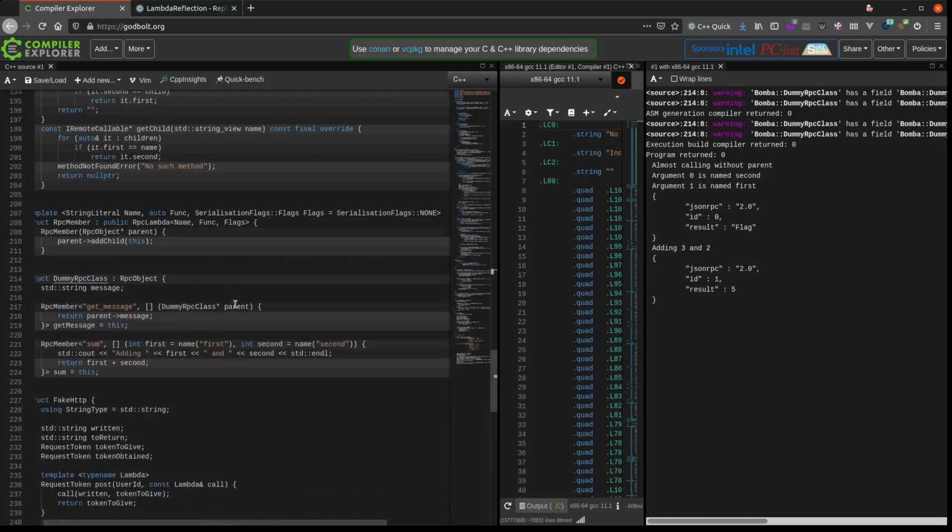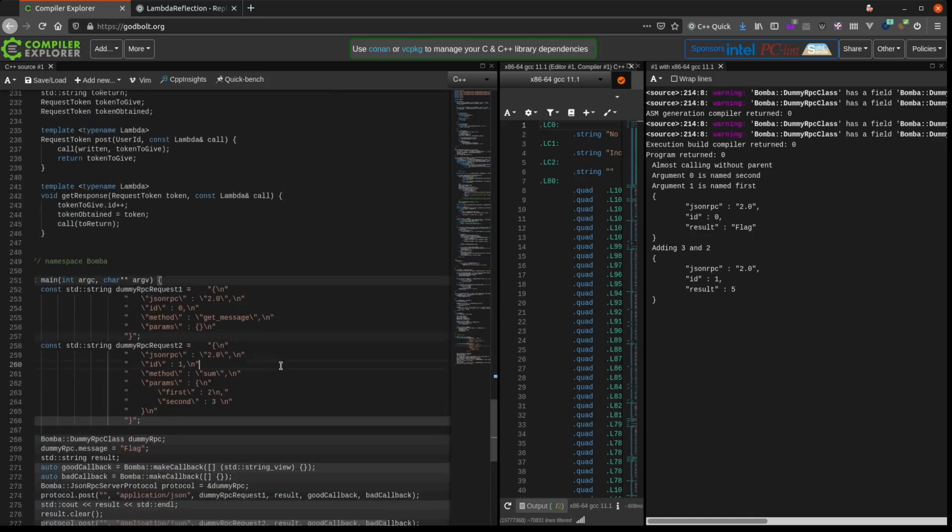As you can see, these two lambda wrappers correctly respond to requests. The getMessage call returns the value of the message member that was set here, and the sum call returns a sum of its arguments.